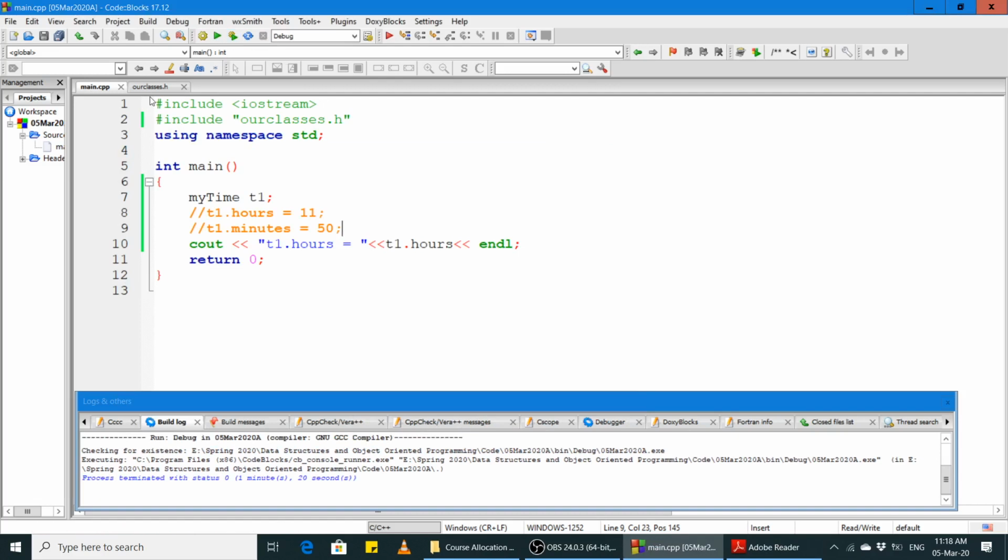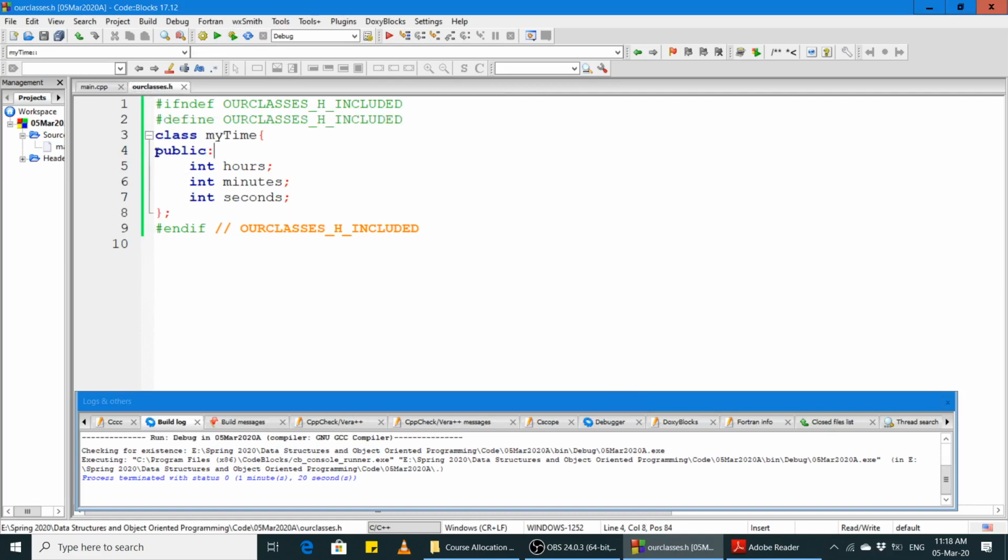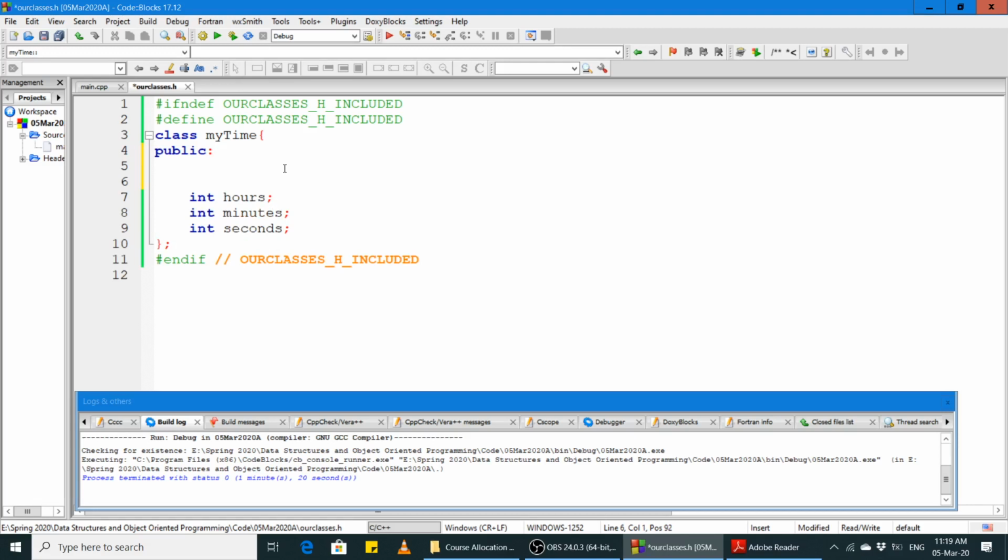Now you can do this. You can make data members public, but you should not. You shouldn't be doing that. Instead, data members should be private. This is how you make them private. Instead, you should have public member functions through which you can access these data members.